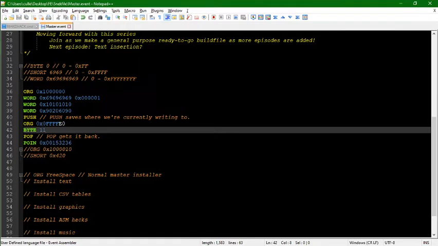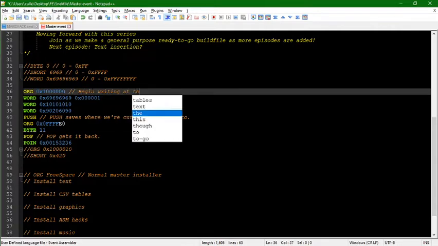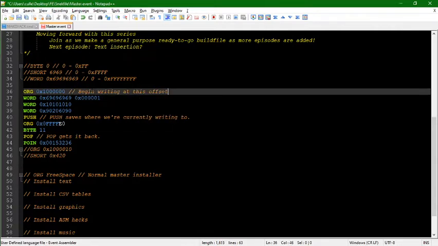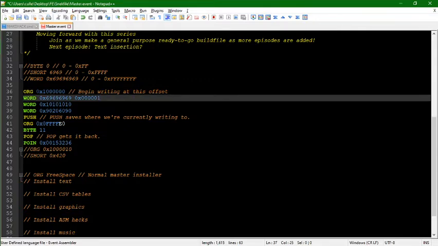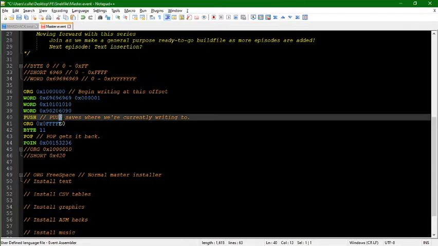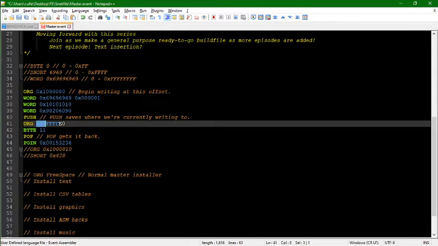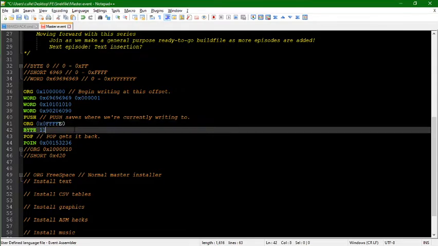So my prediction for this script, it's going to start writing. It's going to write these 4 words. It's going to stop. Hang on. We need to write to a new offset. Jump to this offset. Write this byte 11 right here. Pop to get back to the new offset.